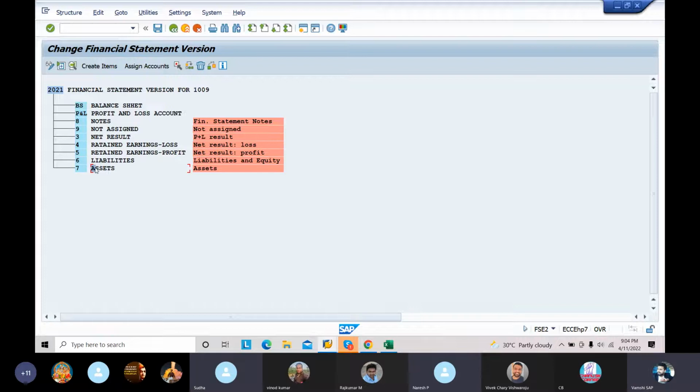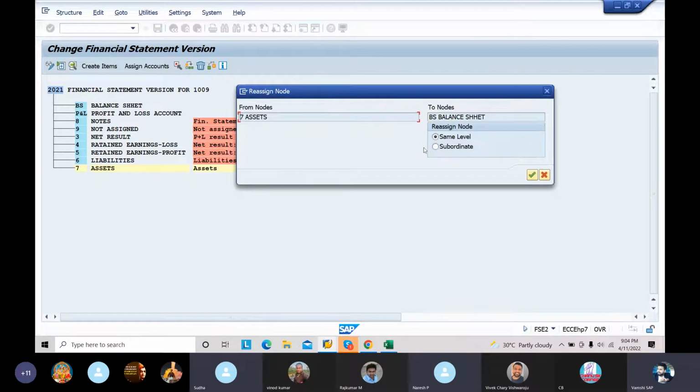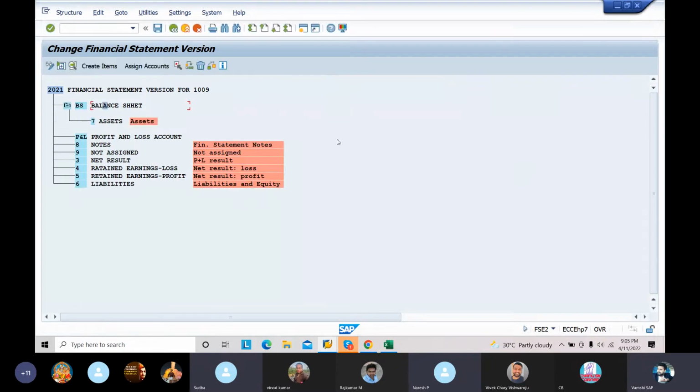So I select here, and this is the select button. It will come here, and I put the cursor on the balance sheet, and this is the reassign. It will go under the balance sheet as a subordinate node. Enter. It will go to the assets like this, and the same for liabilities also.